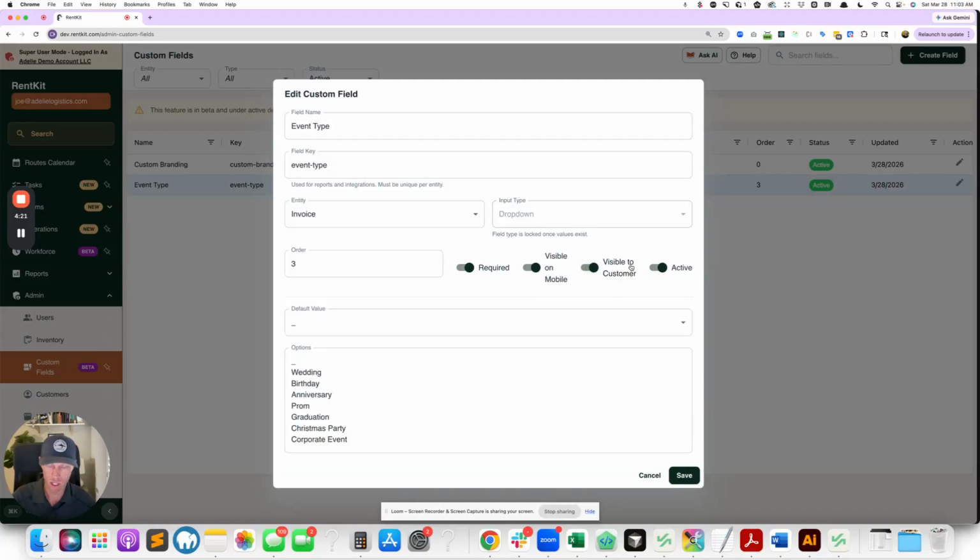And is it visible to the customer? Meaning we're going to actually put this on the invoice PDF and the payment portal view, when the customer reviews the invoice. We can toggle that on or off, and then we can make it active or inactive.